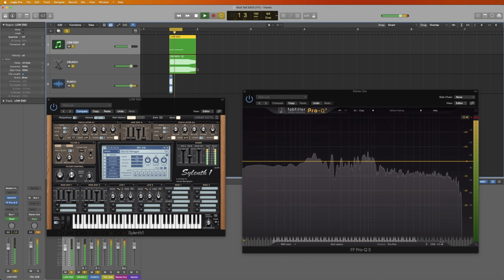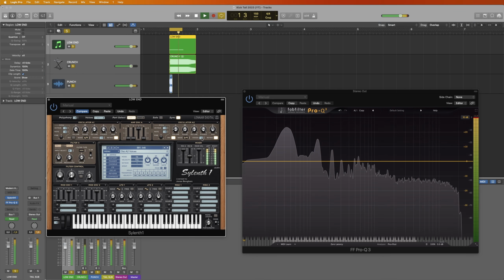Okay, so we all know the struggle of getting the low end right when creating a hardstyle kick. More often than not, the low end needs some major adjustments, or perhaps you even need to replace the low end entirely with a sine wave from a synth.